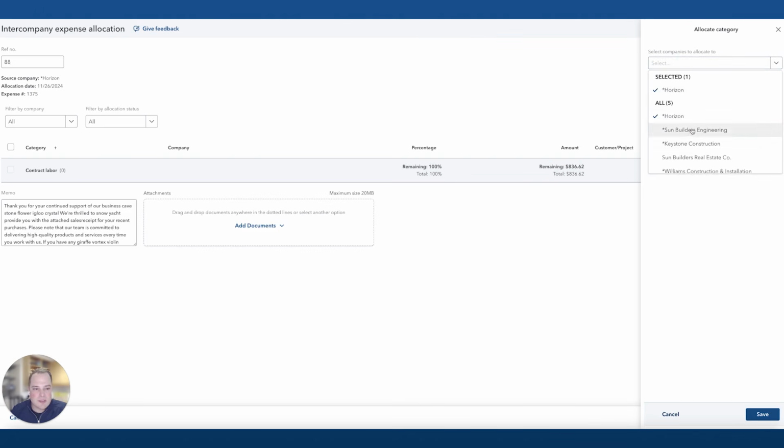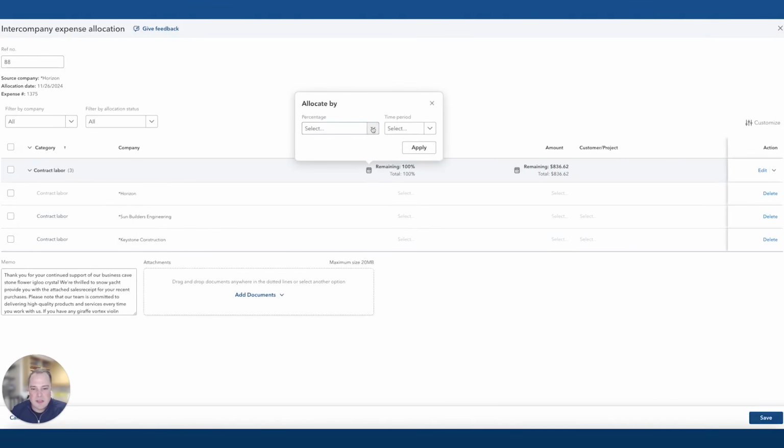I'm going to select Verizon, Sun Builders, and Keystone Construction, click Save, and then I get to determine how I want to allocate this. Now I can allocate it by percentage of sales, expenses or assets, choose an even percentage, or even do a custom percentage. For simplicity, I'm going to allocate this evenly and click Apply. You can see that it evenly split it, 1/3 for each of these businesses, and then I'll click Save.